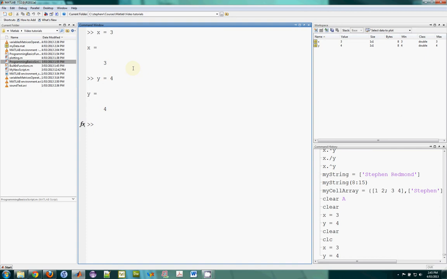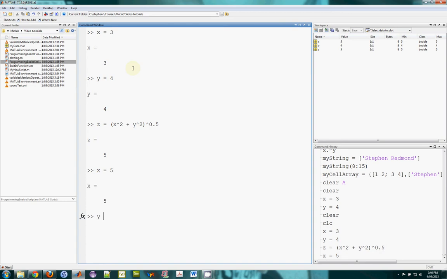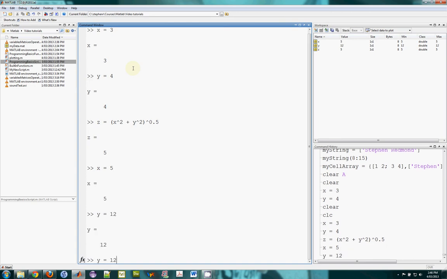The issue is that if I make a mistake somewhere along the line, let's say I then want to go z is equal to x to the power of 2 plus y to the power of 2, all of this to the power of 0.5, which basically means square root. This is Pythagoras' theorem. If I made a mistake somewhere up above where I think, oh, that's not what I wanted, I actually wanted to have x equals 5 and y equals 12.